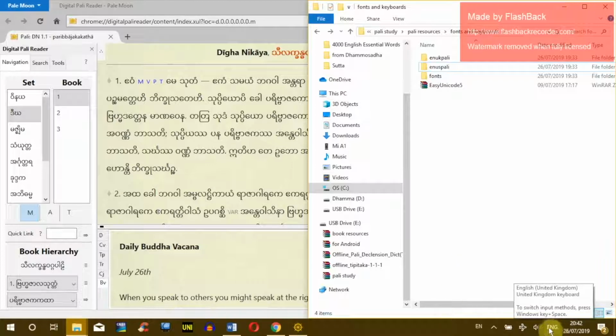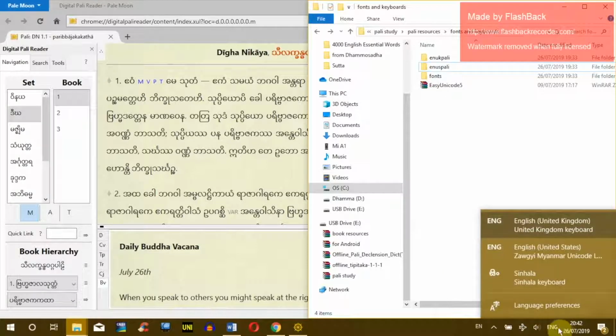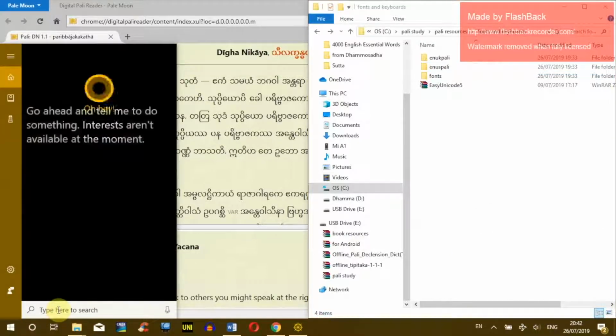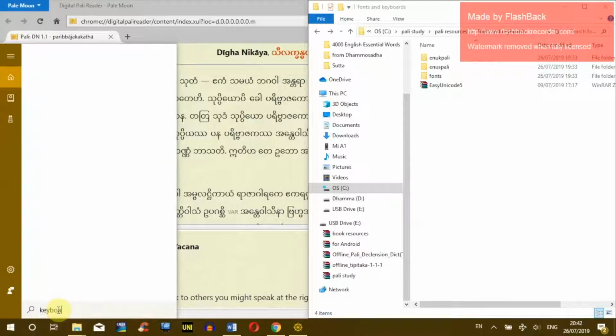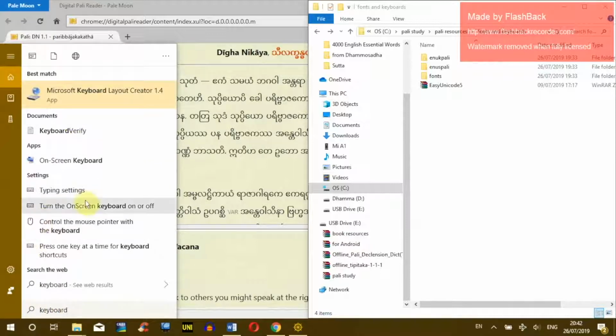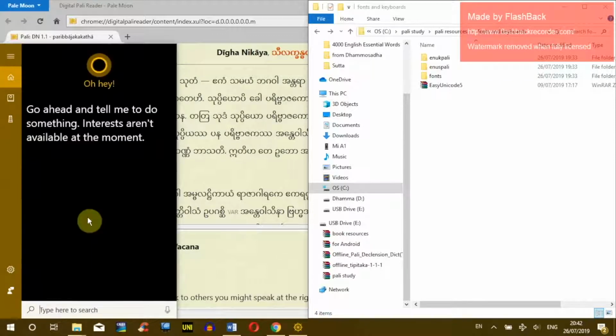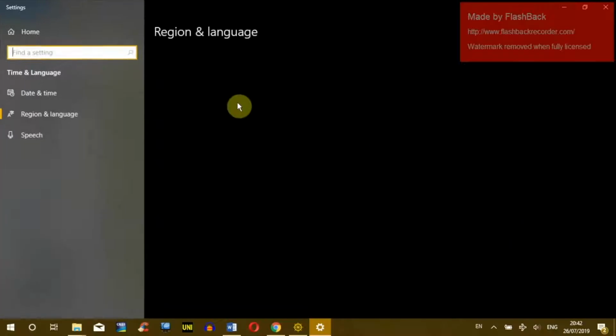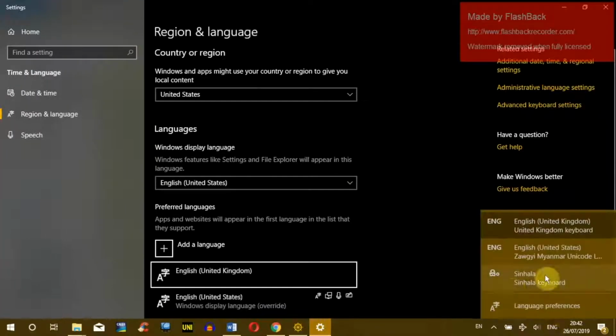Here we go to English, to the keyboard. If you have only one language on your laptop, then this will not show here. So what you'll do is you will just search for keyboard, or actually language, yes, language, edit language and keyboard options. Otherwise, alternatively, you can go here and then language preferences.